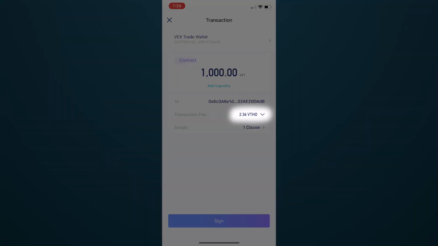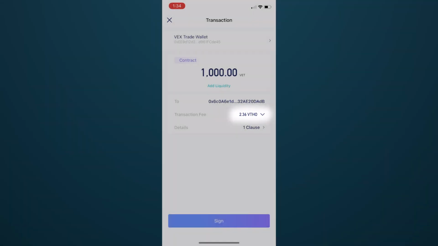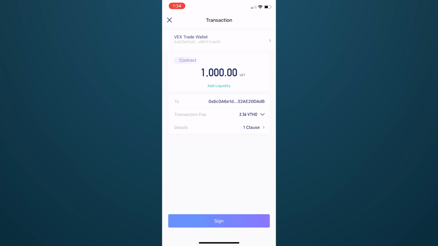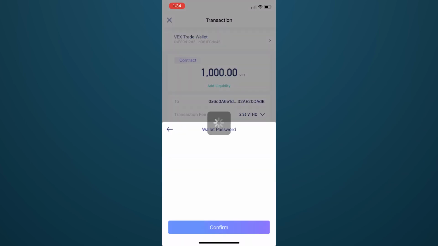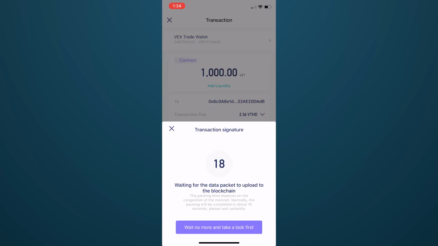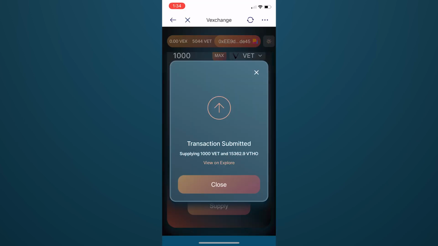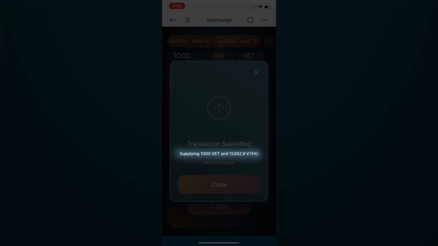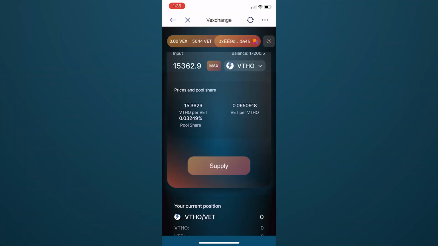Once again, be sure to have enough VTHO in your wallet to cover the transaction fee, and then sign the transaction with your wallet password. The data packet of your transaction is then sent to the blockchain, and you should get confirmation when it has successfully transacted. Hitting Confirm will take you back to Vexchange, where you will see your liquidity details. You can even view the transaction on Vechain Explorer.